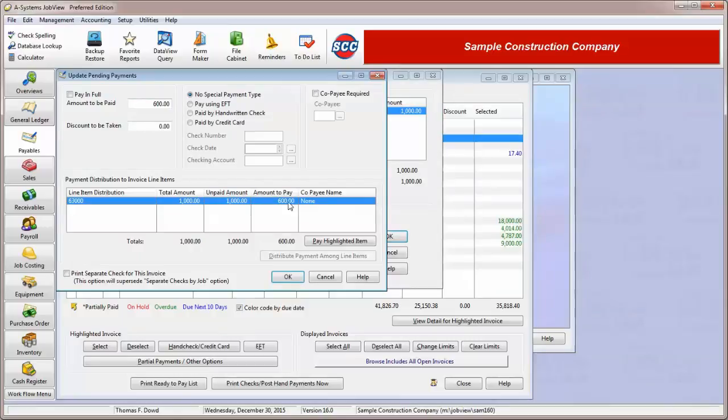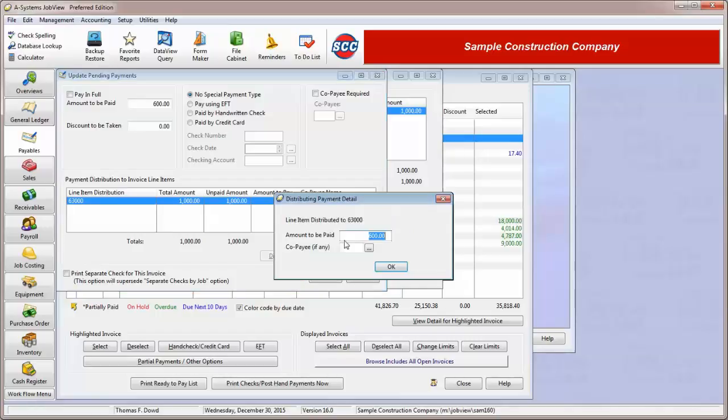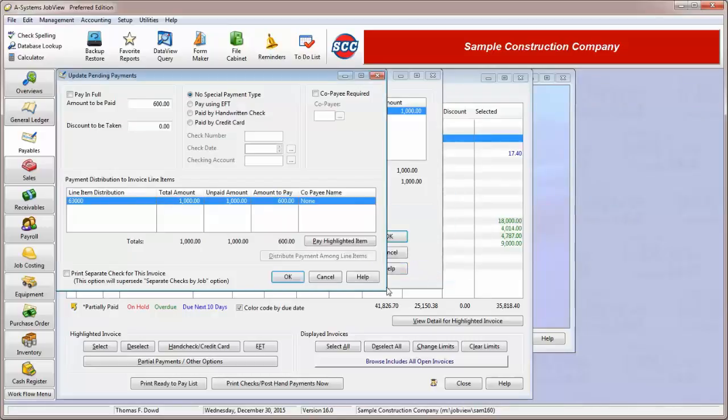In order to change the amount that shows up in this Amount to Pay column for any one line item, we highlight the line item, click on the Pay Highlighted Item button, and change, if necessary, the amount to be paid. Before we can select the OK button, the total at the bottom of the Amount to Pay column must match our Amount to be Paid figure at the top of the screen.